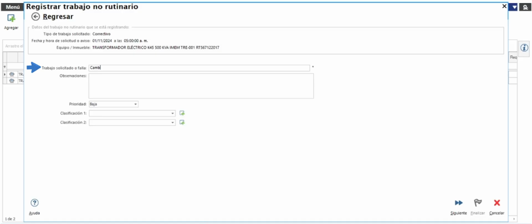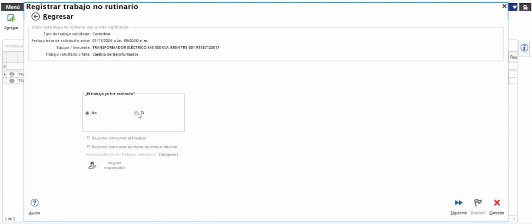In a new tab, input the details of the reported work or failure. The observations should provide a concise summary of the issue. Indicate the priority level for the work performed, as well as the specialist who performed the work. If the routine maintenance has already been completed, mark the Yes box.